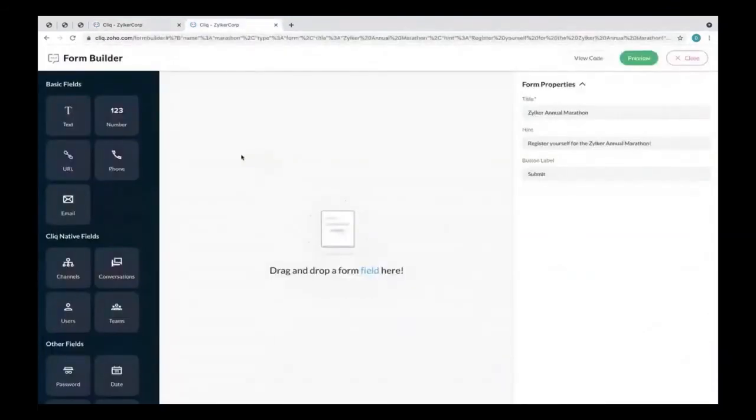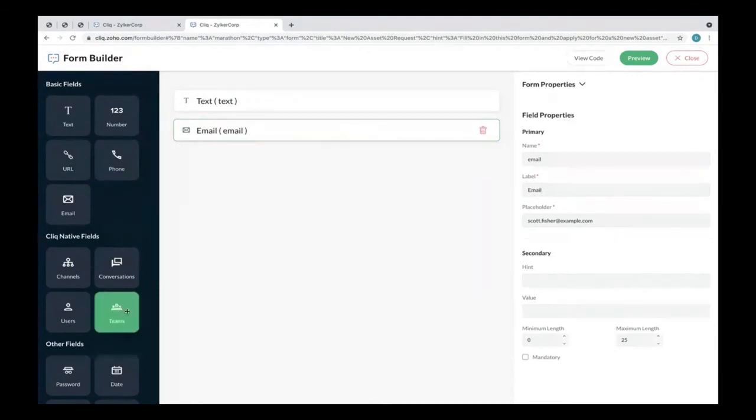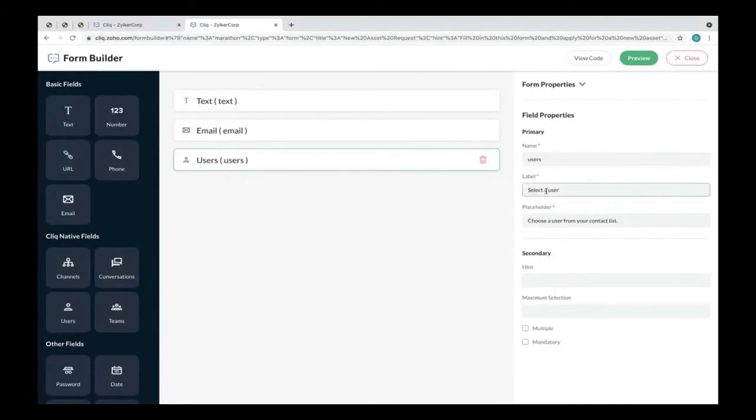So let us quickly build this particular form. My form's title should be new asset request. Fill in this form and apply for a new asset. So the first field I would like to add is the name field. So it says name already. The second one is the email field. Okay, it is there already. Then to select my manager as the third input: select your manager.